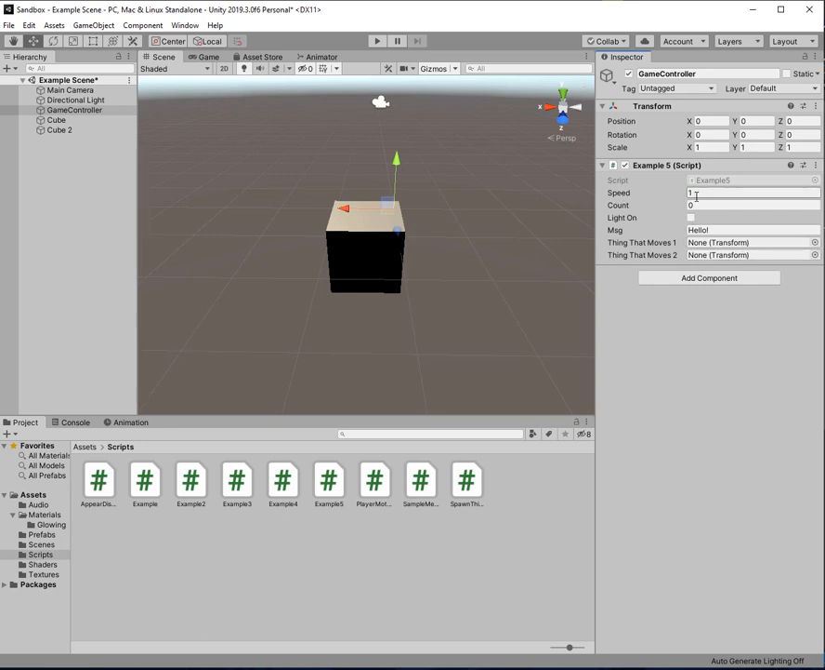In speed, we made it a float, so you'll notice that I can't put in a letter like H. I can't do things like that because H is not a number. But I can put in 1.2, and it works fine. In count, it's an integer. So if I try to do 1.2 here, you'll notice it doesn't even allow for the decimal point to be entered. So keep that in mind. I'm going to put that back to 0.